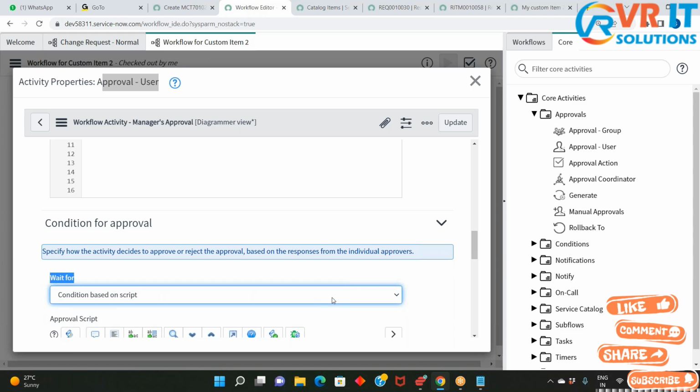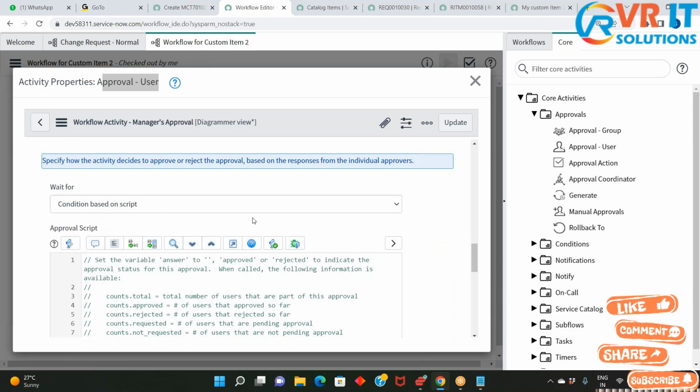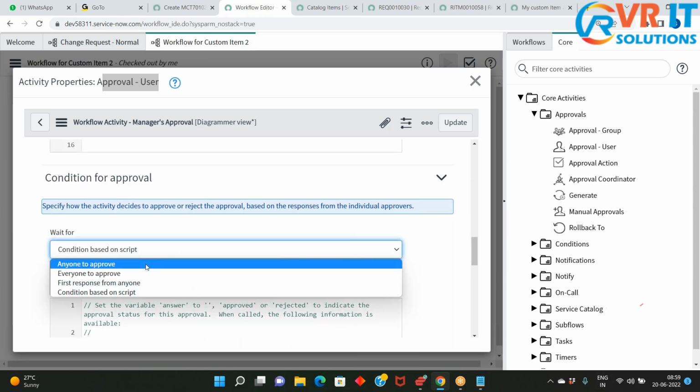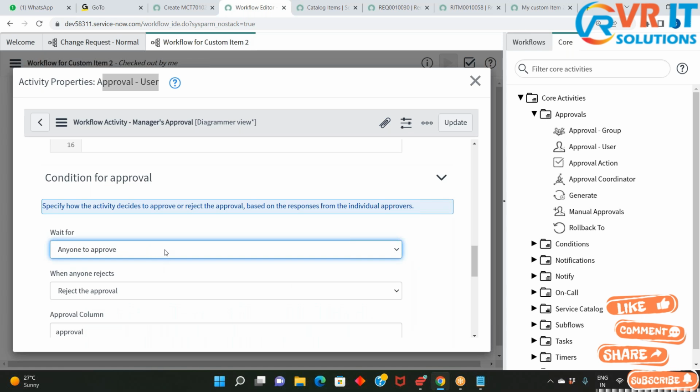So this is very important from an interview point of view. How do you decide an approval is considered to be approved or not? The options are anyone to approve, everyone to approve, first response from anyone, or conditions based on script.